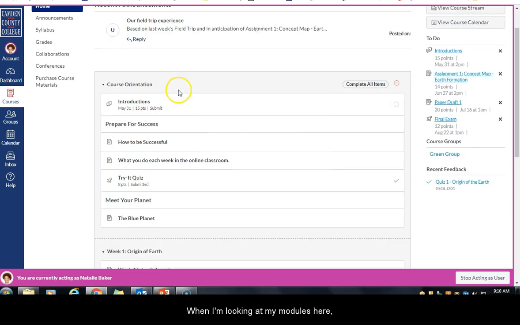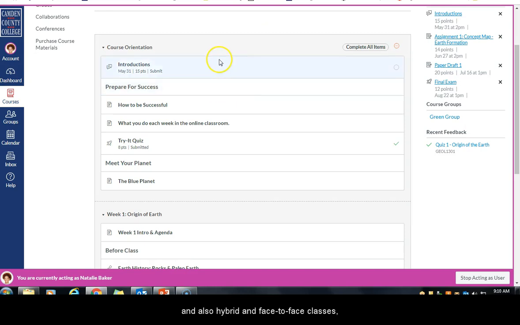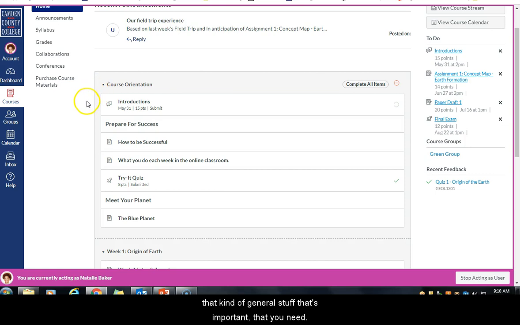So when I'm looking at my modules here, I've got my course orientation. And most online classes especially, and also face-to-face and hybrid classes that use Canvas, are going to have an orientation or an introduction or start here, something like that. And this is going to have your important information, so maybe your syllabus, a first day handout, a schedule, that kind of general stuff that's important that you need. So when you look at your course here, you're going to see that you've got some different types of items here. We're going to go through each of these.